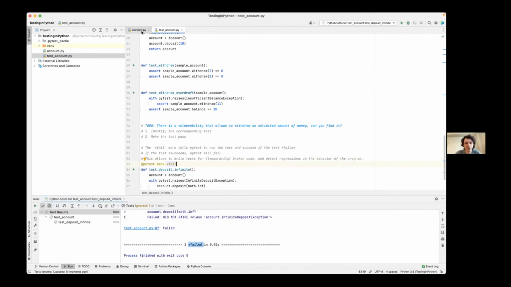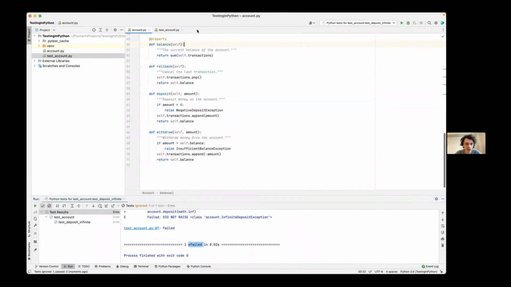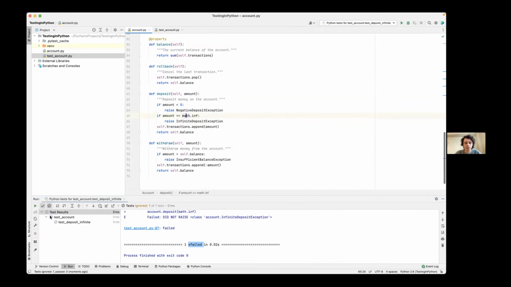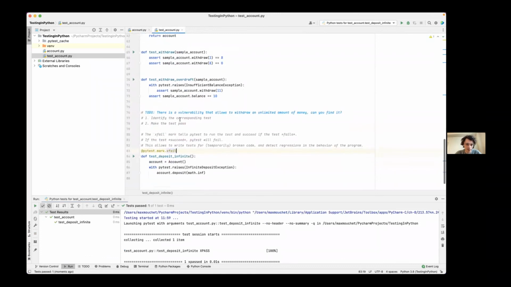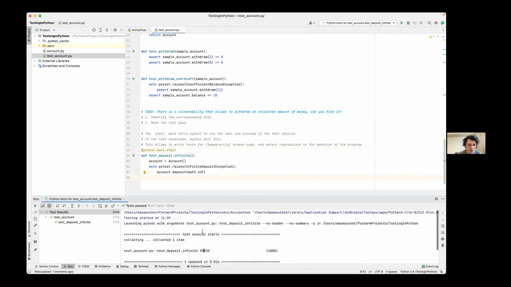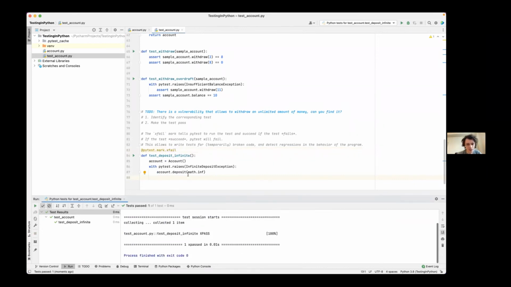This is useful because let's say that now you fixed it, so let's fix this. In deposit, we also need to check if the amount is infinite, and raise the infinite deposit exception. So I fixed the issue. I check if the deposited amount is infinite and I raise an exception. And yes, now the test passes. So we can also remove this if we want.